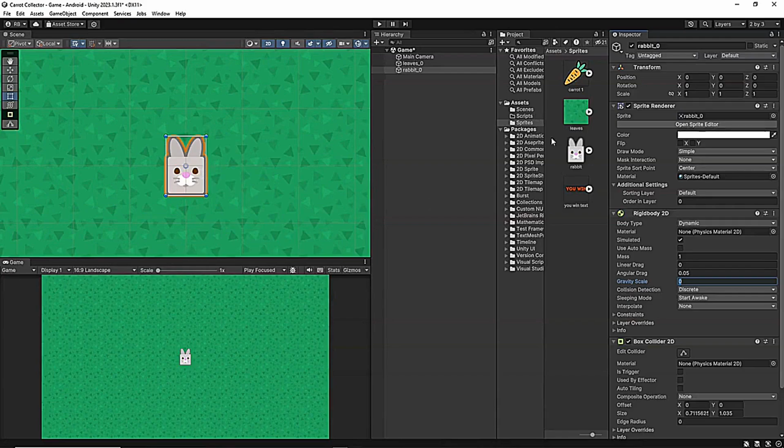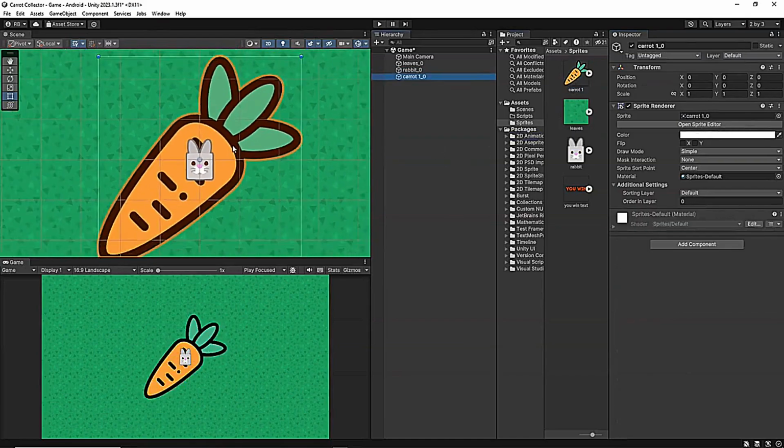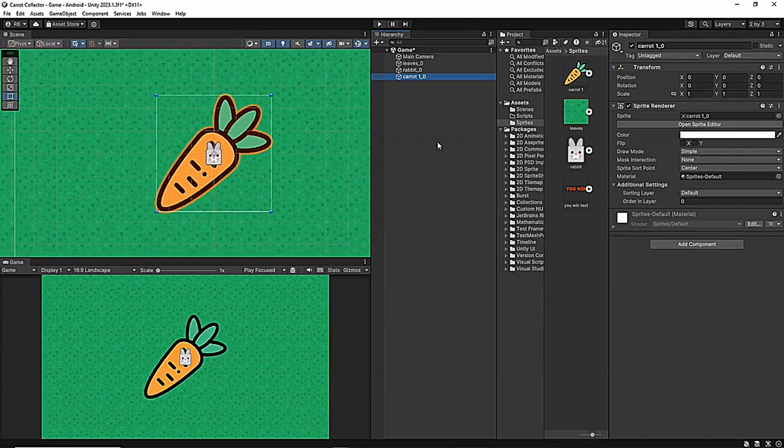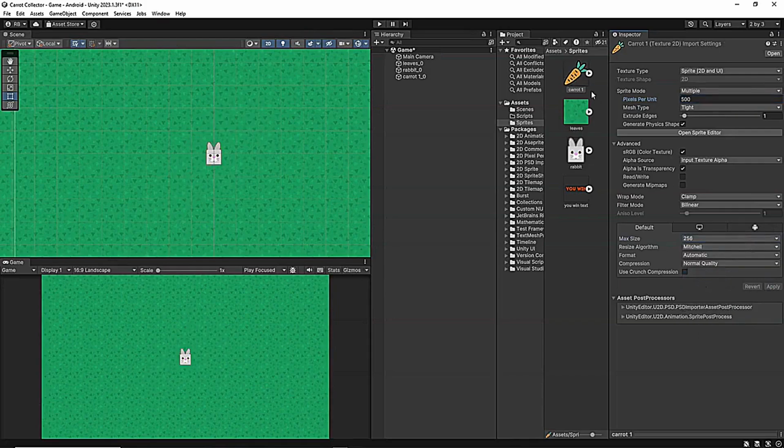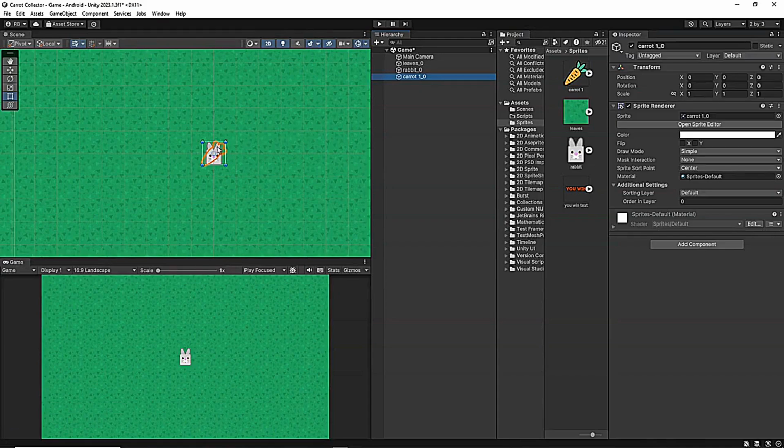Okay, so now that we have the rabbit right here, it's time to add our carrot. So let's go ahead and add the carrot. As you can see here, let's drag and drop it in the scene. And as you can see, it's pretty big and huge. What you can do is select the carrot and go to Pixels Per Unit and change it to about, let's say, 500, change the Max Size to 256 and click on Apply, and you will see here we have the carrot, and actually it has gone beyond this ground.